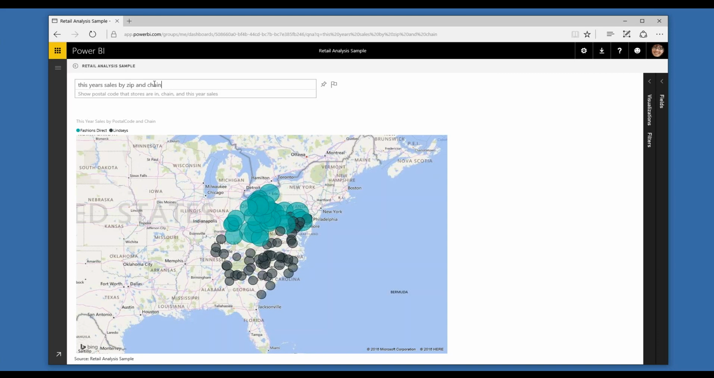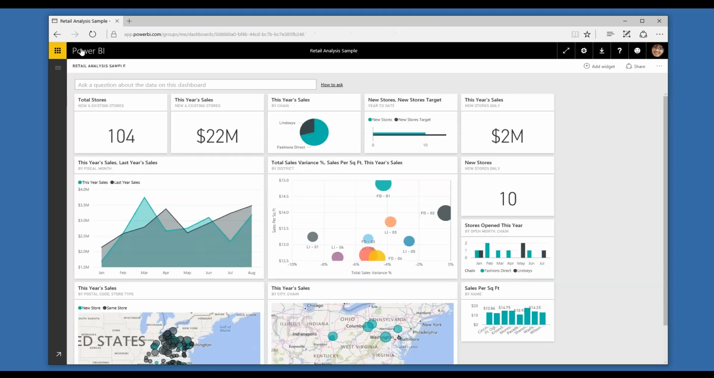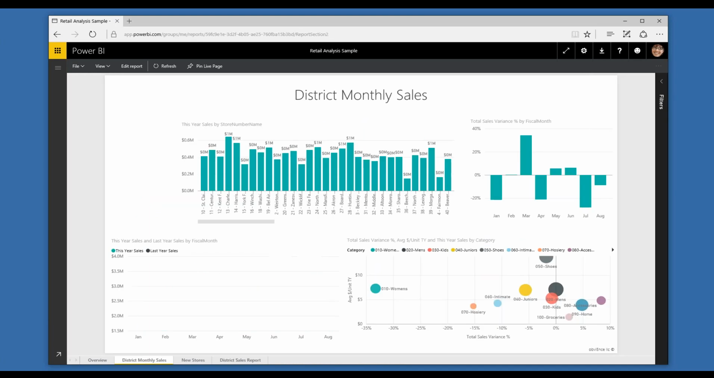Again, that happens on the fly, and you'll notice since I put end chain, it put the Fashion Directs chain in green, the other chain in black for me. So let me go back and show you one other really cool way to use this. Let me click on this chart here, which is this year's sales versus last year's sales.